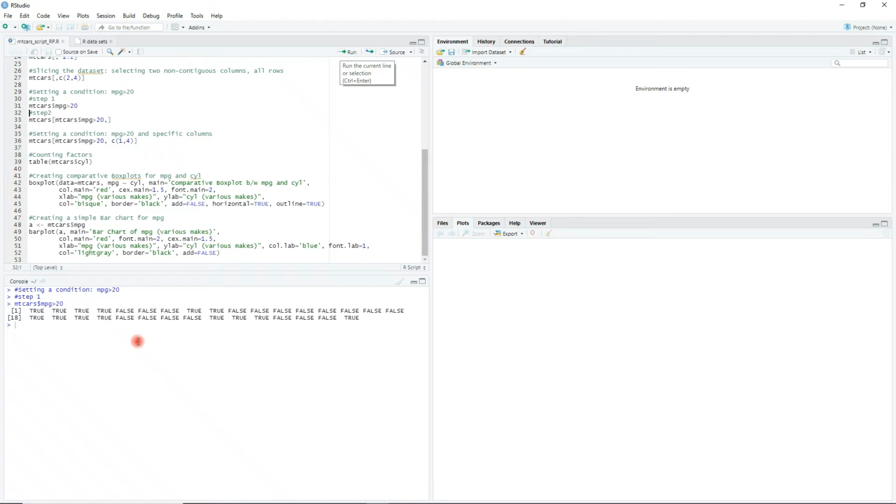Okay, so here's what happened. It did run the code, however, it returned values that are called Boolean. So this is a Boolean condition. What is a Boolean condition? A Boolean condition is a condition that is either true or false. Basically what I'm saying here is go into the data set and return to me the values that are truthfully greater than 20.